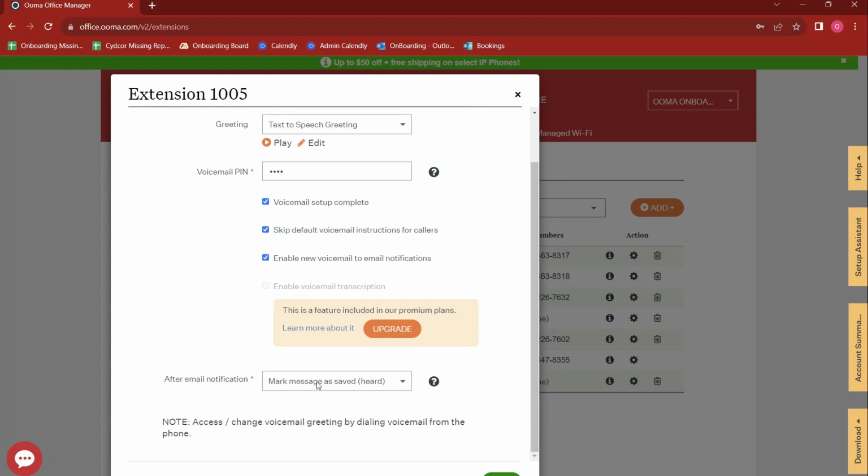And then finally, what do you want to have the system do after the voicemail is sent to email? Some people who only want voicemails to email will select to delete the message from their system. That way your voicemail never gets full and simply sends the voicemail straight to your email.